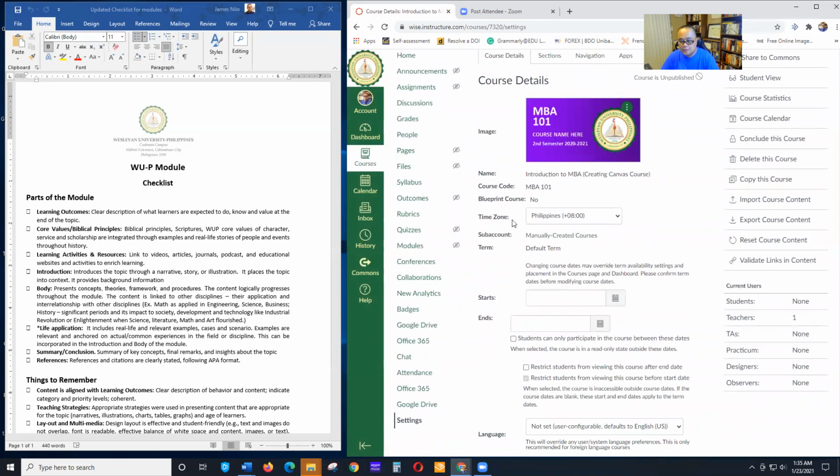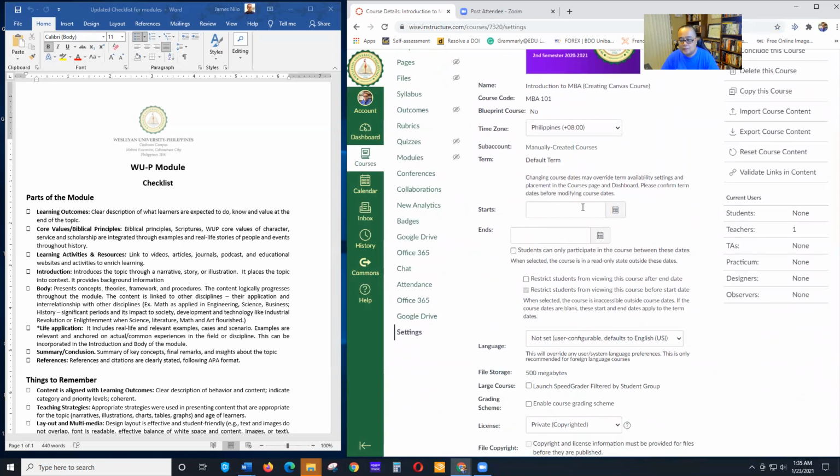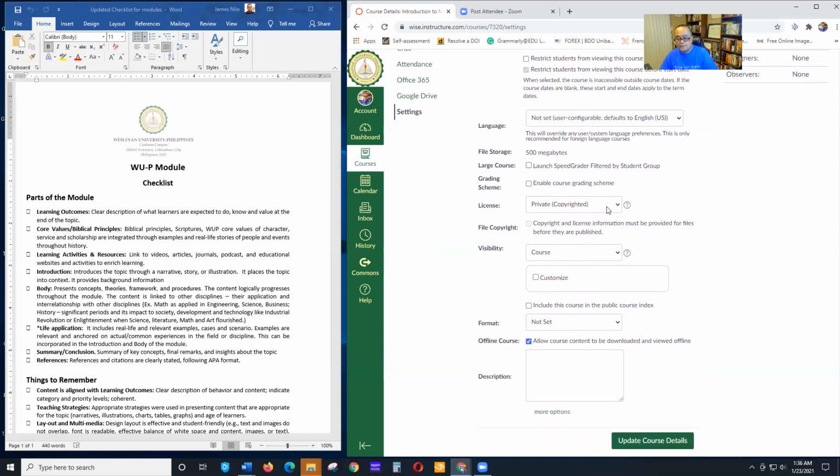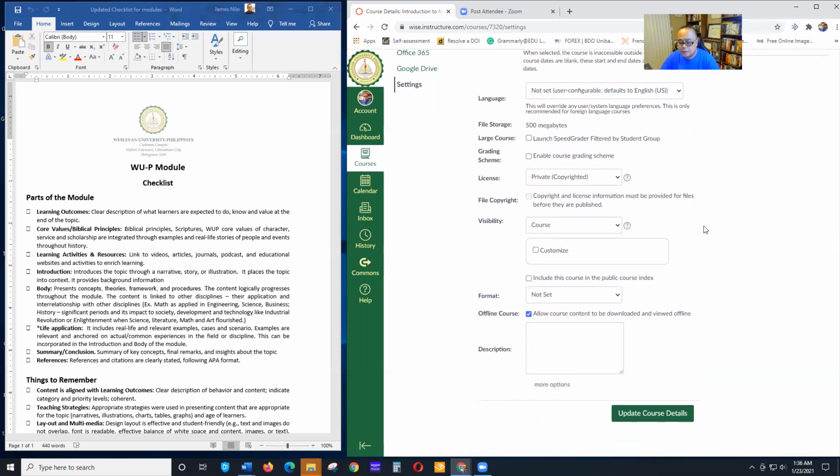Make sure that everything is correct, your time zone, your start date and your end date, so that the students can only access the course at the beginning of the course, and they won't be able to access it at the end of the course. Your license, since you are creating your own Canvas course, you can leave this alone, private, copyrighted. I believe you need to click enable course grading scheme, but we'll deal with that later.